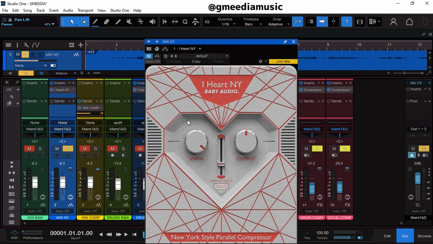For the New York parallel compression for the mix, the plugin I use is this iArt New York parallel compression by BB Audio. It does a lot and I like it. For parallel compression, you want to exaggerate the compression so much because you'll be blending it with the raw audio signal. Now, this plugin has the spank.